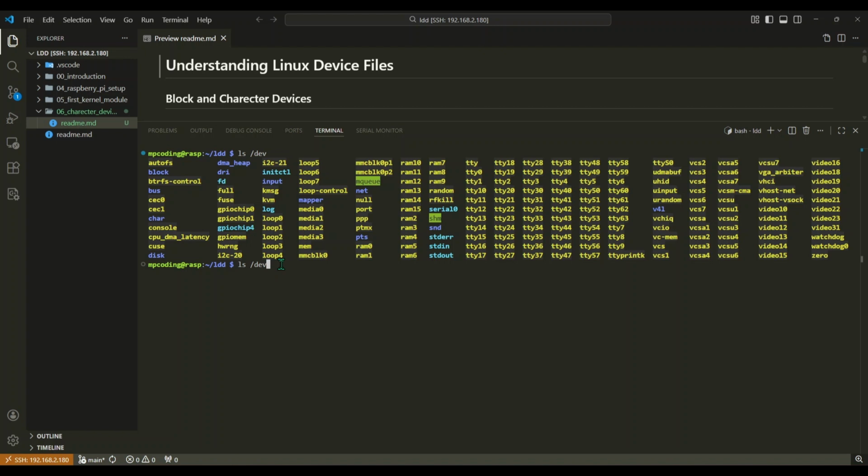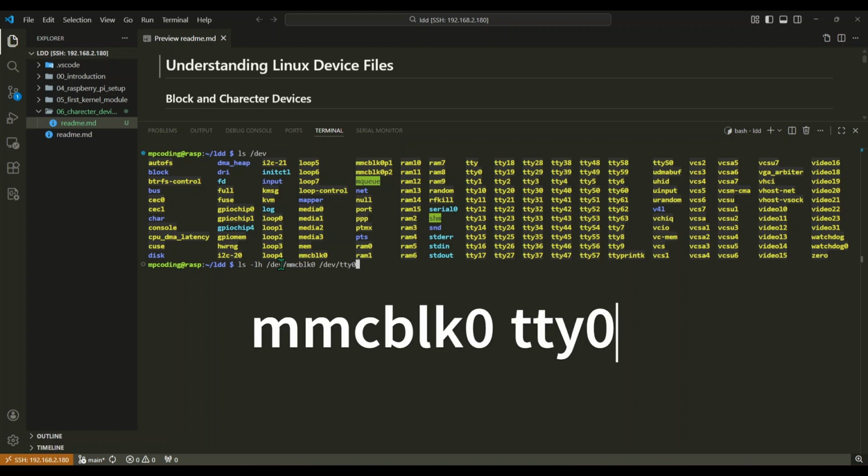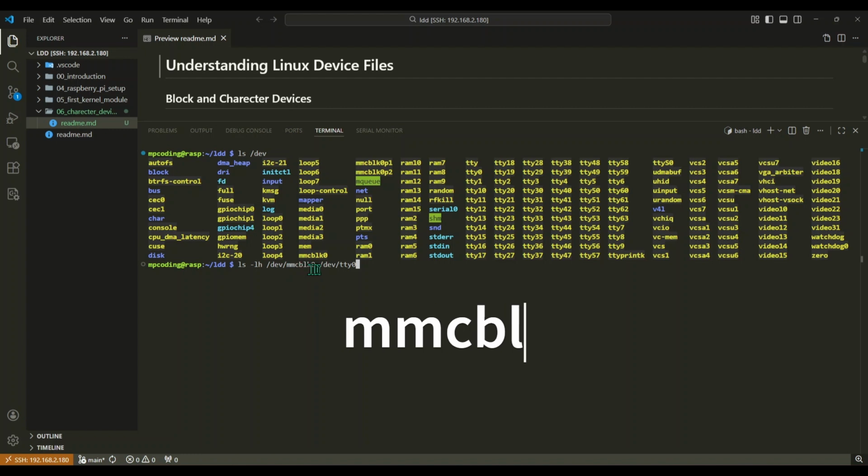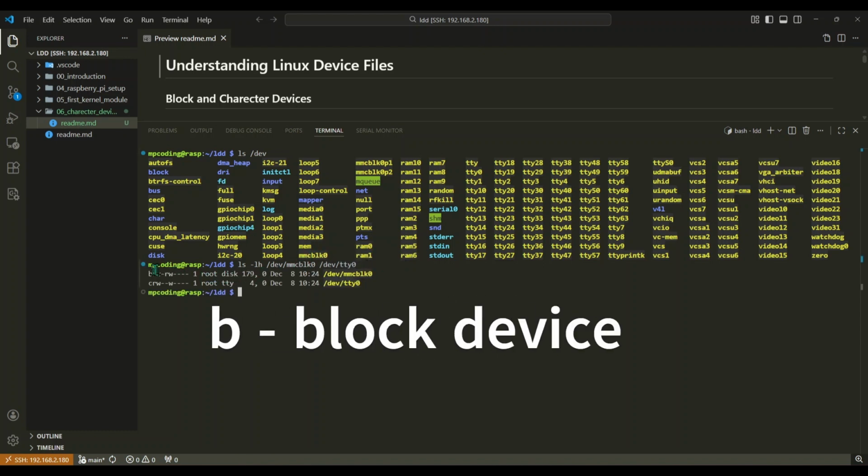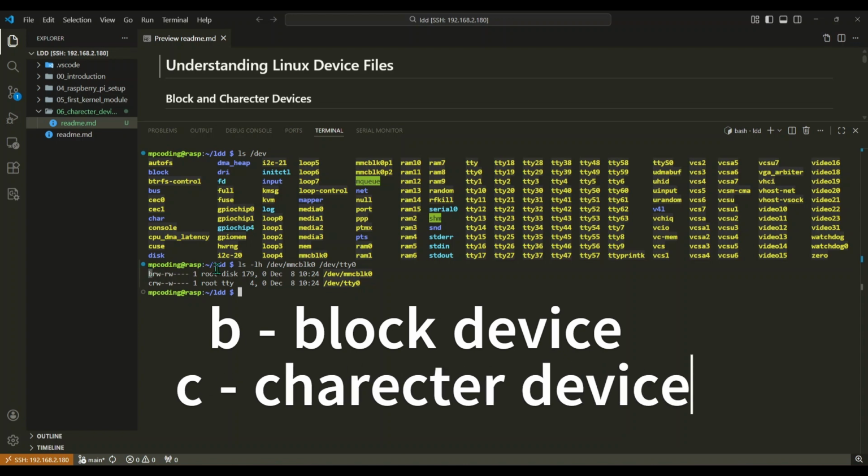Let's check the details for mmcblk0 and tty0. Run ls -l /dev/mmcblk0 and /dev/tty0. Notice the first character: b for block device, c for character device.